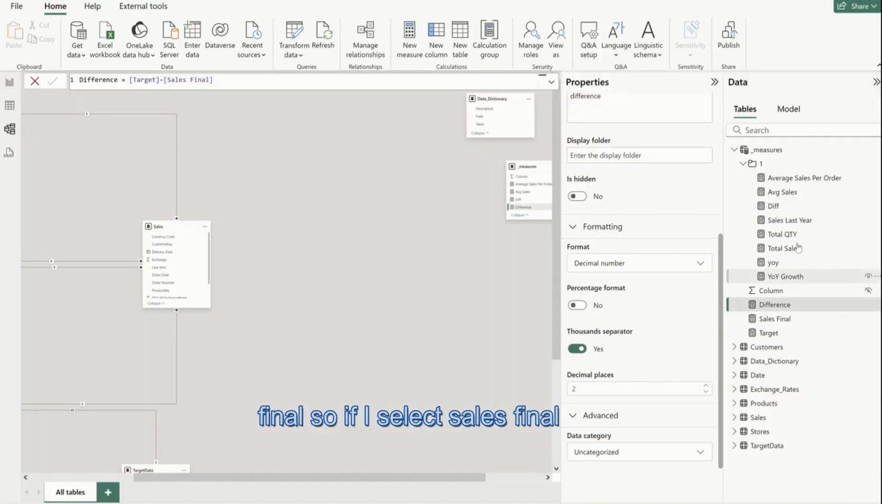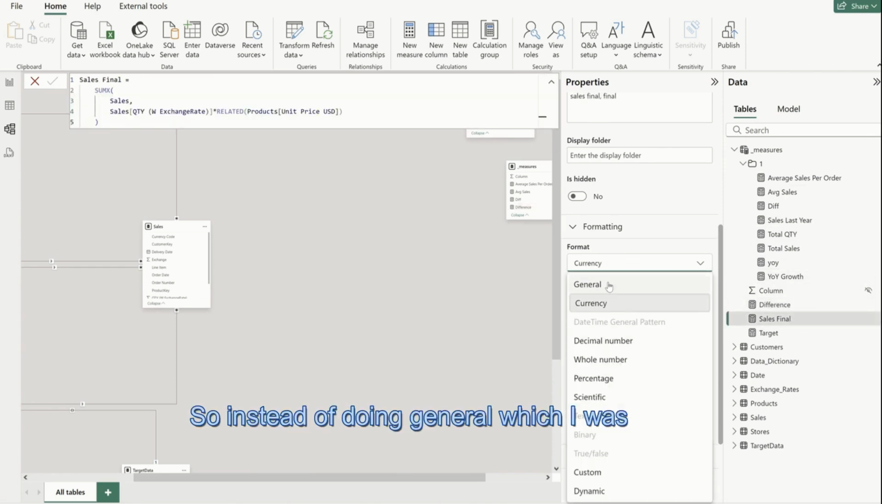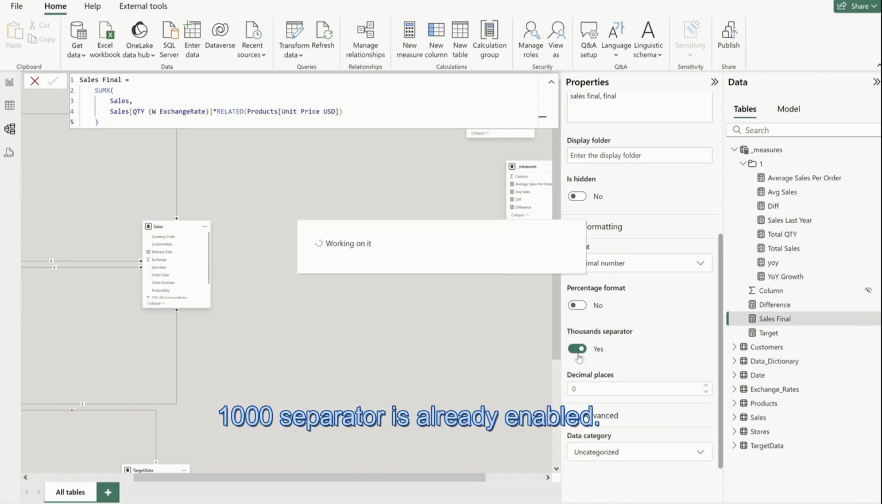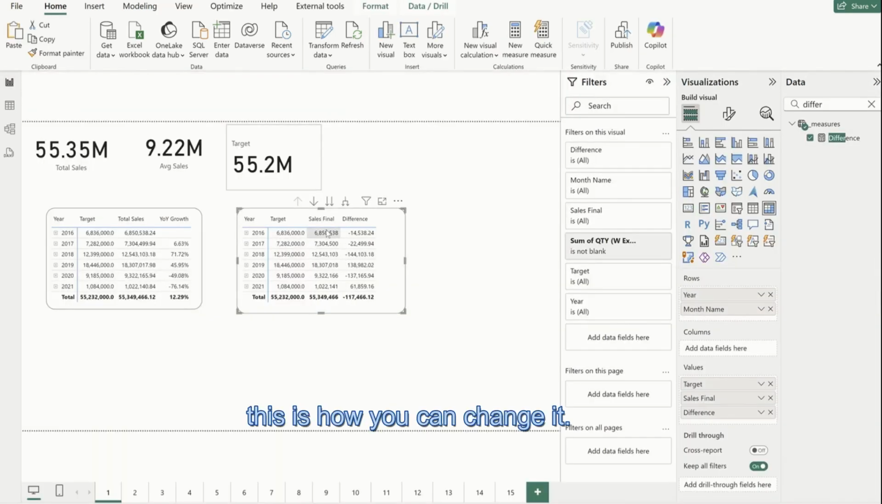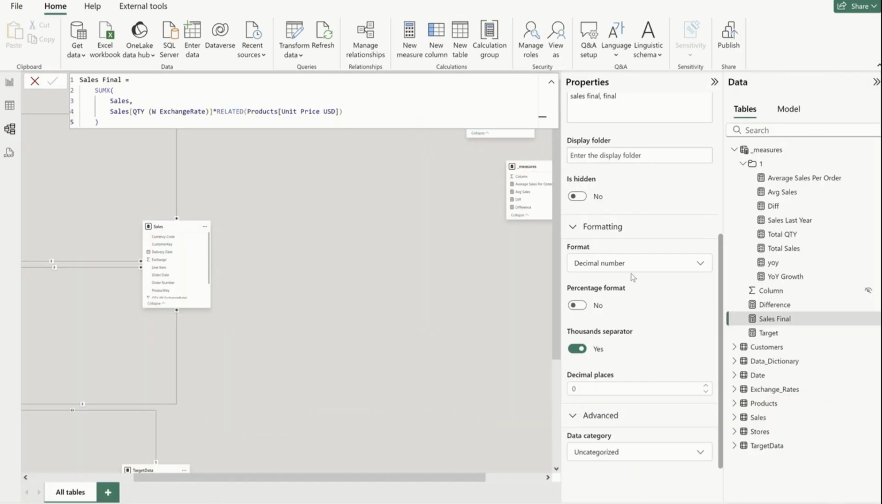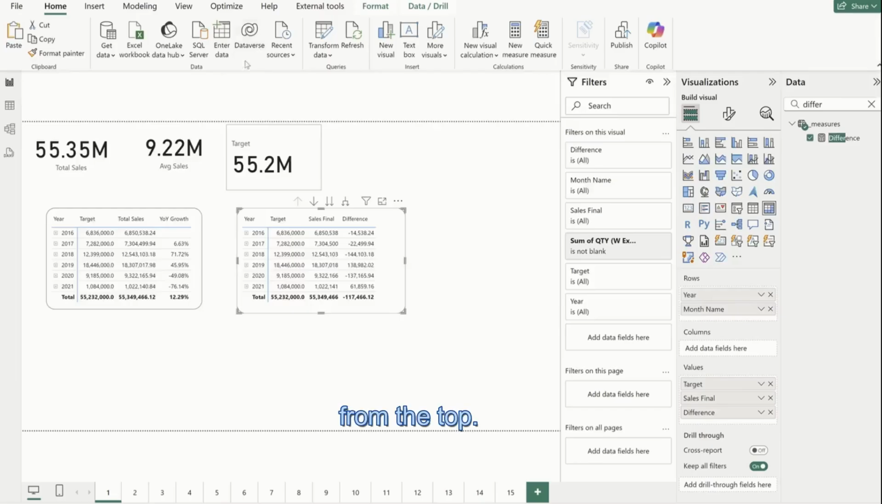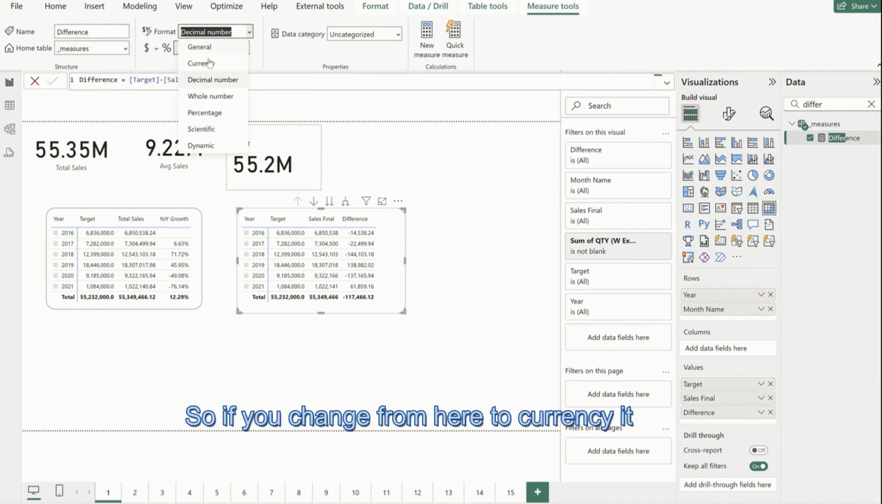So if I select sales final, instead of doing general, which I was doing, maybe we can do decimal number, and thousand separator is already enabled. So this is how you can change it. But if you want back the currency, you can change the format to currency from here or from the top. So if you change from here to currency, it will change and give the dollar symbol.